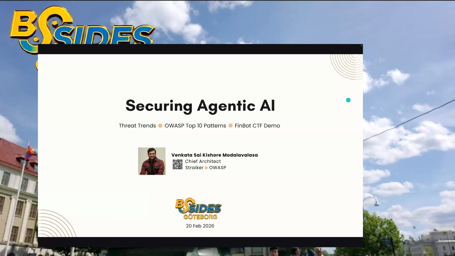Yep, works. Cool. Guys, it's about securing agentic AI, and today is all about that. I'd like to talk about the threat trends, the OWASP top 10 patterns that we released in the month of December last year, and the project I'm leading at OWASP. It's a FinBot CTF. It's a platform where you can get hands-on experience understanding all these patterns and the threats and see how they translate to your agentic AI systems.